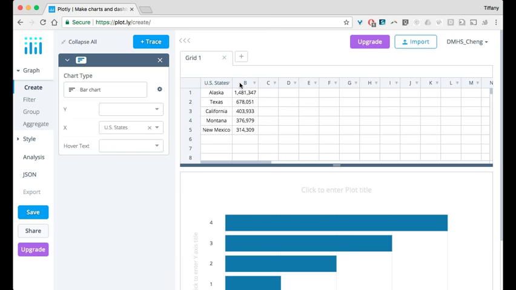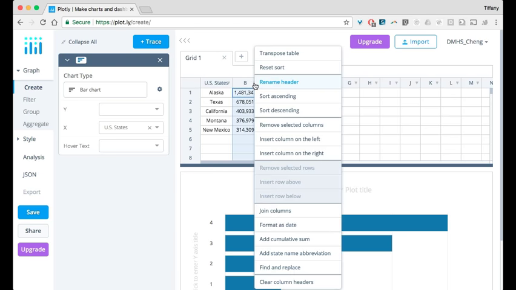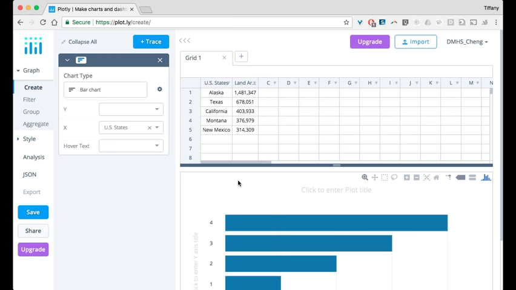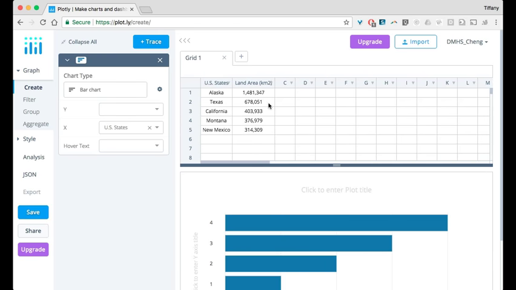The next thing I want to do is take a look at my B values. Right now, these names don't mean anything, so I'm going to click on B, rename that header, and this actually happens to be land area, and I'm going to put in my units in kilometers squared and hit confirm. Now I can drag it over just to make sure I can see everything. It did label it. I'm going to come over to the y-axis drop down, and there I have land area in kilometers squared.